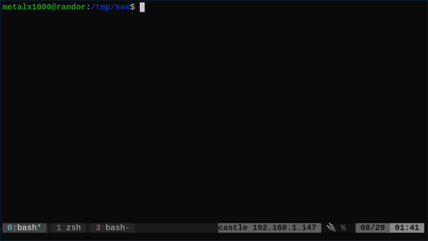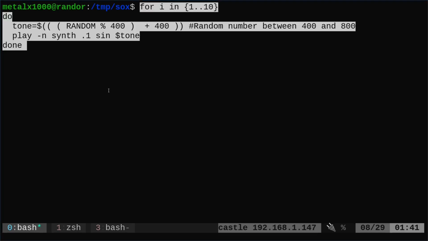Let's go ahead and just use a bash loop to start off here. We are going to generate some random tones. So let's look at this. I am using a for loop, and everything we're doing right here, you could probably do in a SoX command, but I'm just using a for loop because a lot of my viewers are used to bash scripts, so I hope this makes sense to you here.